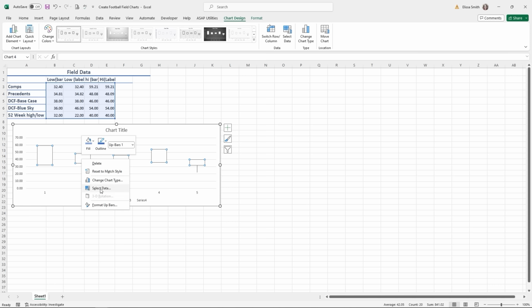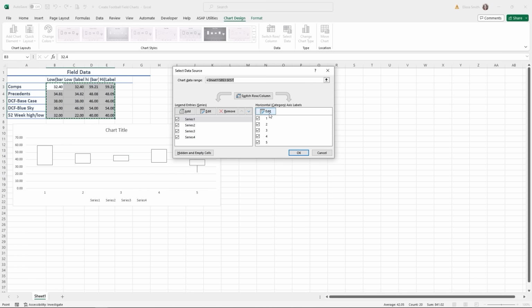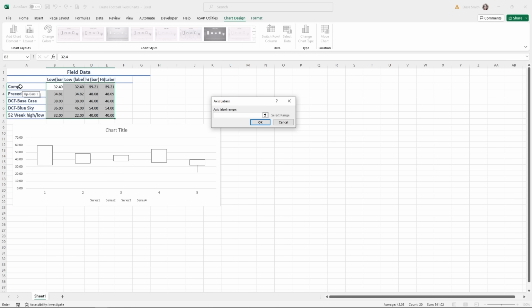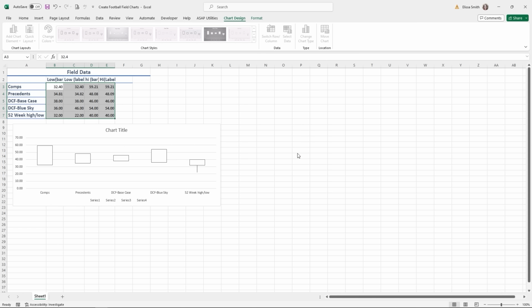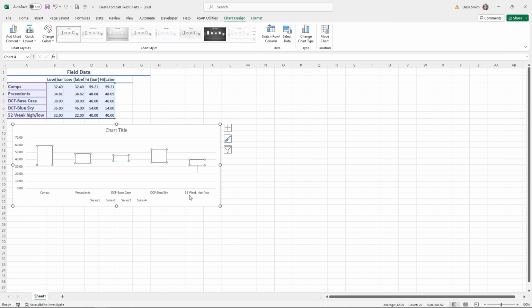We'll come down to Select Data. Now from here, I'm going to go to Edit because what I want to do is get the correct category axes labels. These are located in cells A3 through A7, and these are, of course, the different various valuation methods that we're going to use. I'm going to click on OK. Now, once I click on OK again, we'll notice that they're added to the category axes.